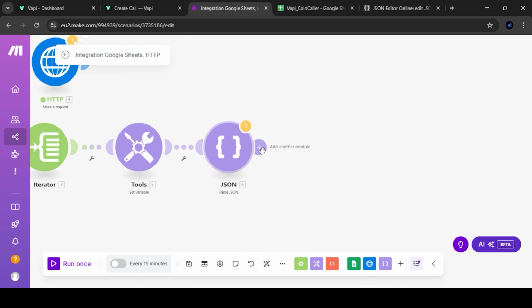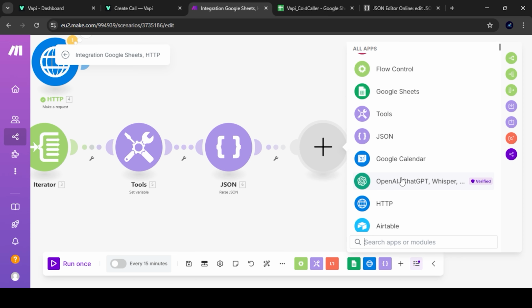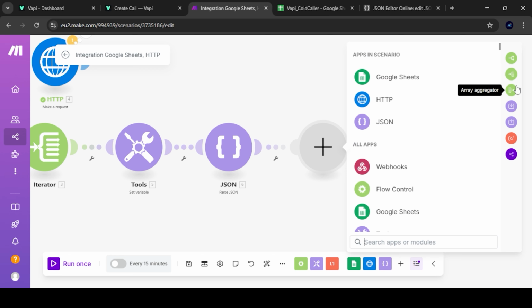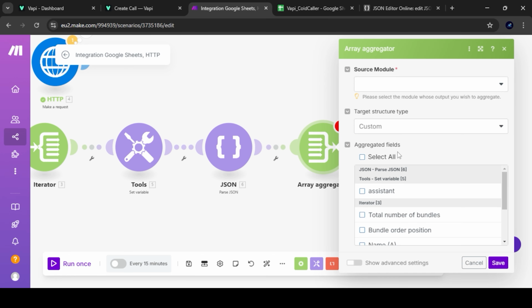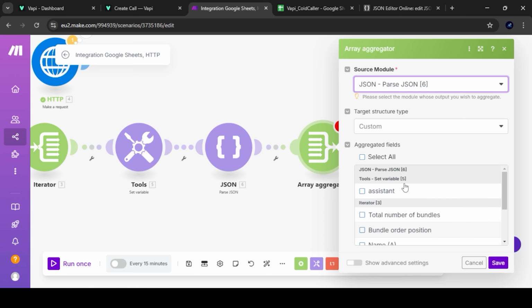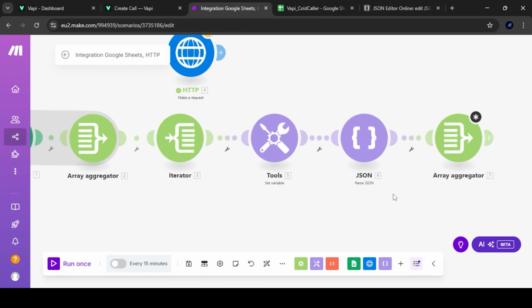Afterwards, we have to aggregate everything into an array so that it can be passed to a JSON string later. So let's do this. We need an array aggregator again. The source module will be the parse JSON, and we have to run the module once. So let's run it.